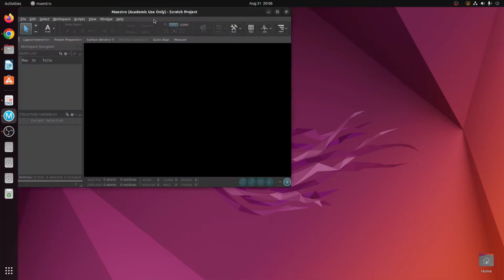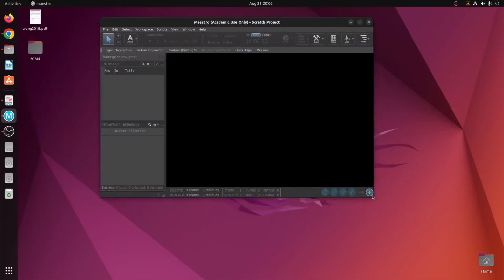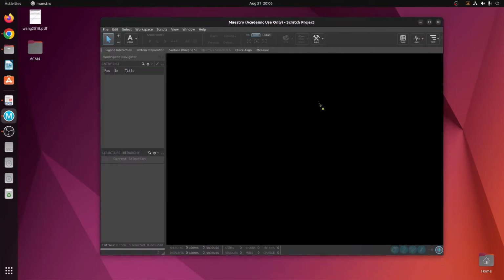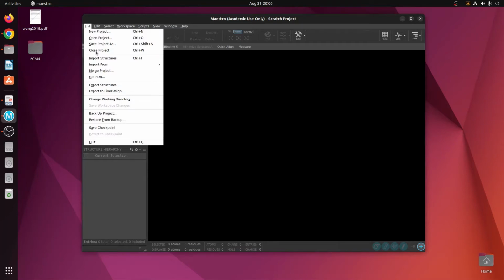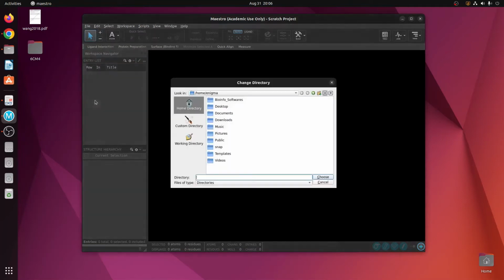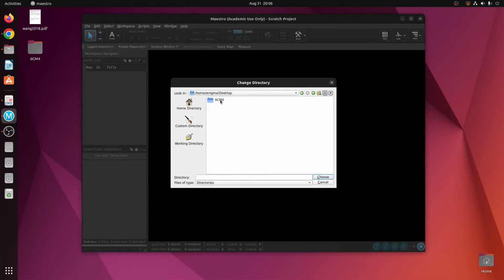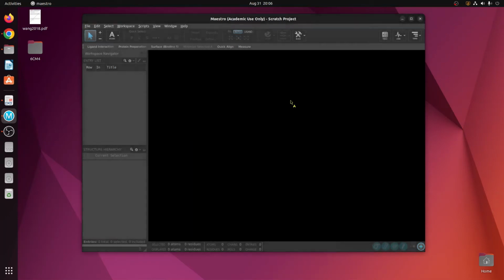As soon as you open this, it will look something like this. I will just make the screen wider. The first thing we need to do is change the folder we are working in. So first, change the working directory. Go to Desktop, go to 6cm4, and then go to Receptor. That is where we are looking. We just say Choose, that's it.